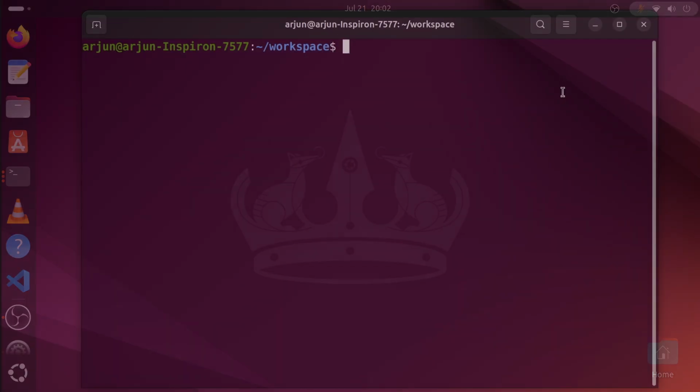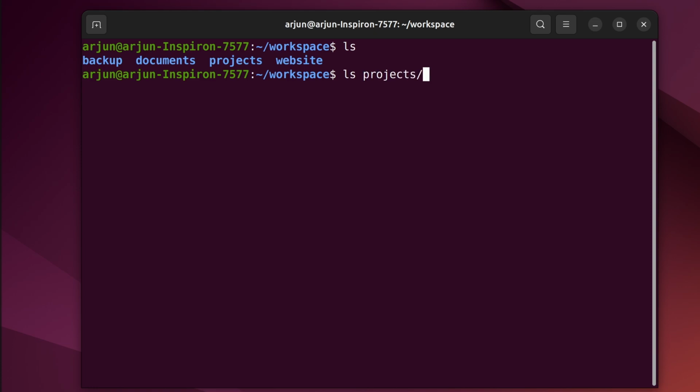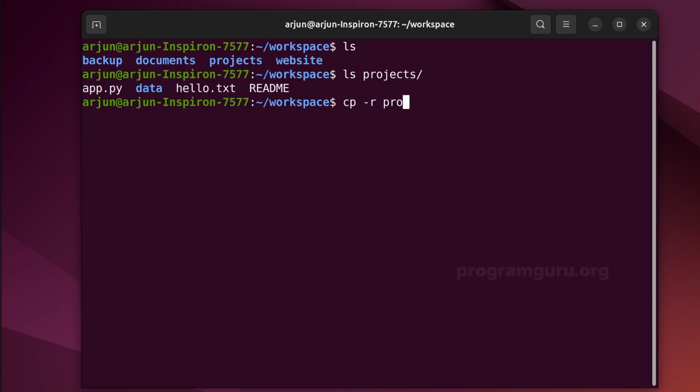Let us see one example. Open the terminal. Now list the contents of the current directory. In the output, we have a directory named projects. The projects directory contains files and subdirectories. We are going to copy the complete projects directory into a directory named backup. Run the following command. cp space -r space projects space backup.